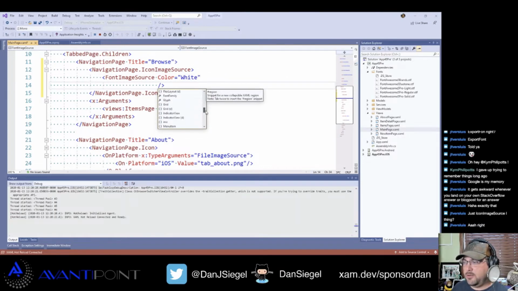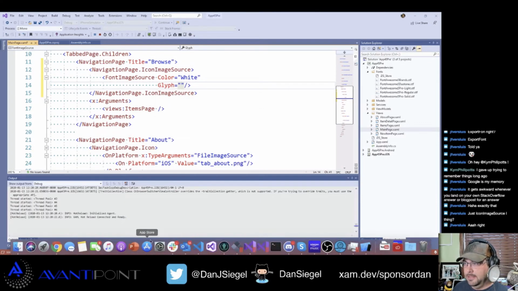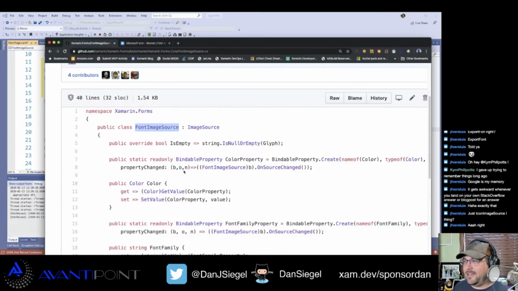I think it took, what, like 5 seconds, by the way, for us to figure out we really do need to not rely on file image source for all of our icons once all the font stuff got added.